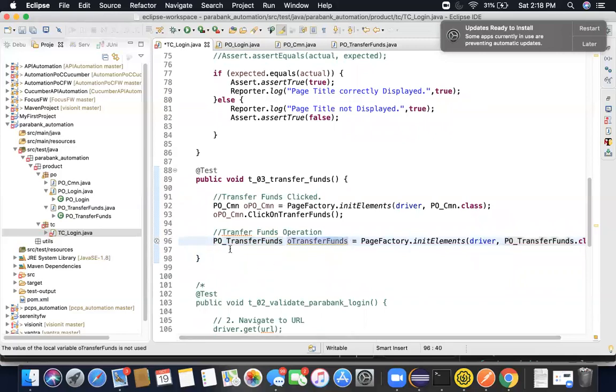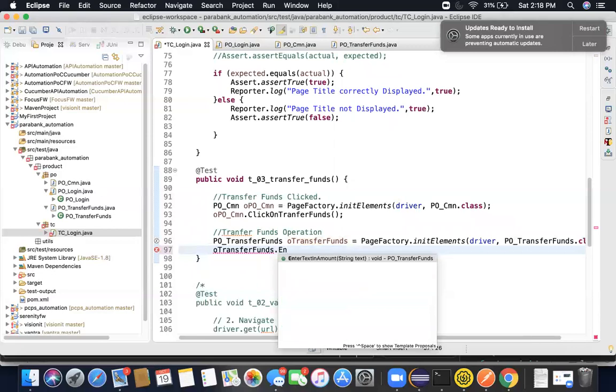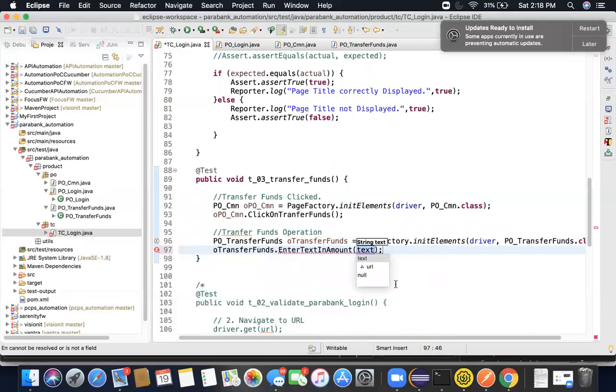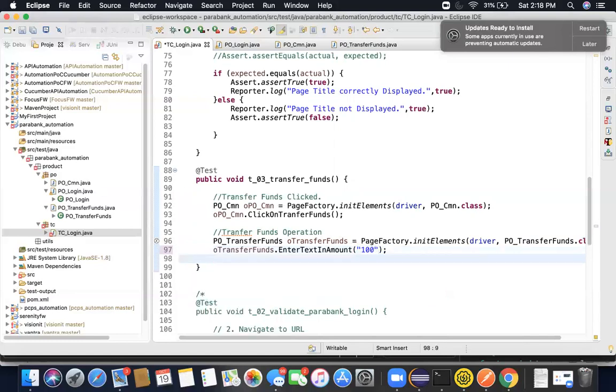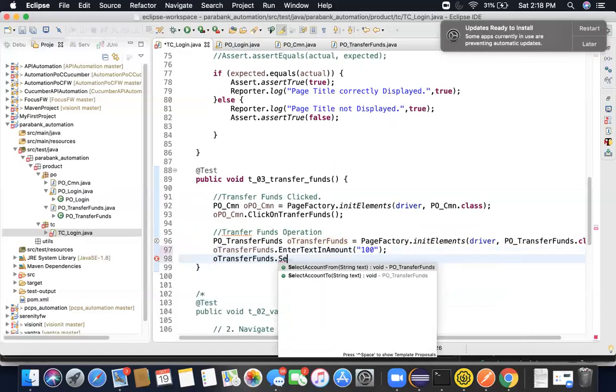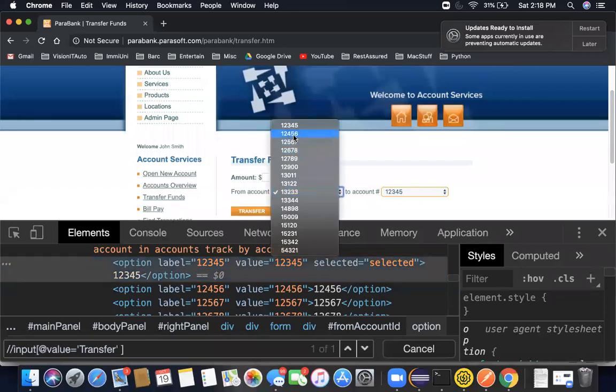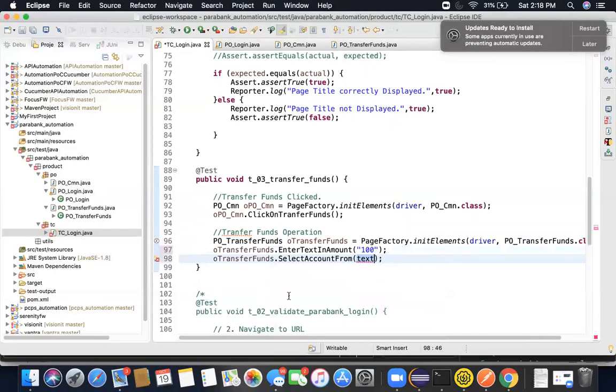Right? I can call the methods dot enter text in amount, which I want to enter $100. Then same object again, dot select account from. So I need to enter what amount account. So I will write 12456.